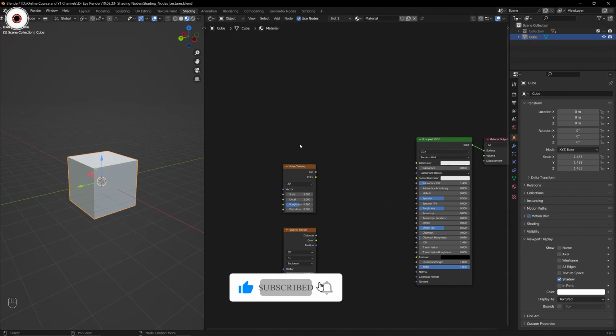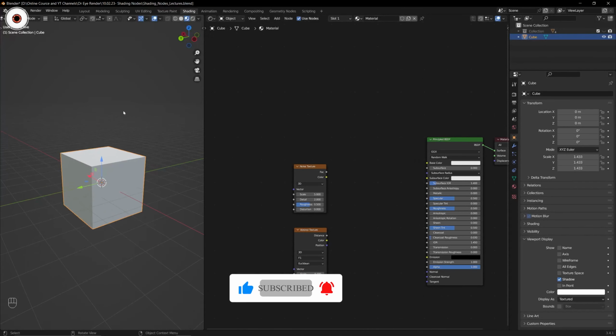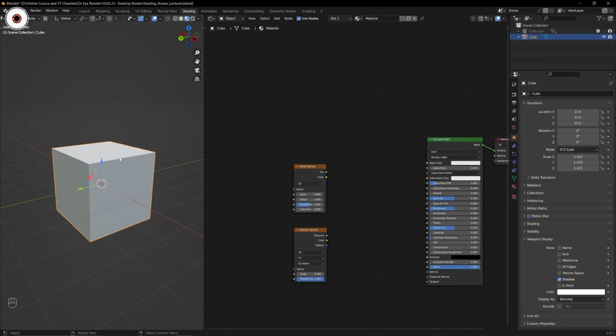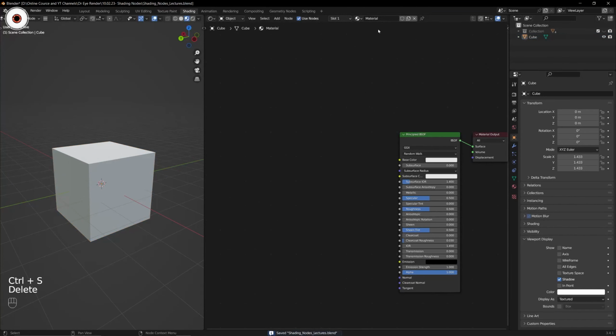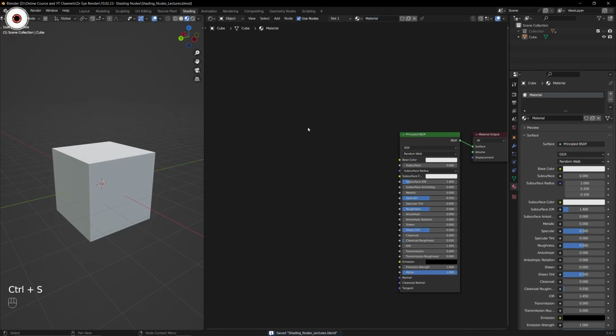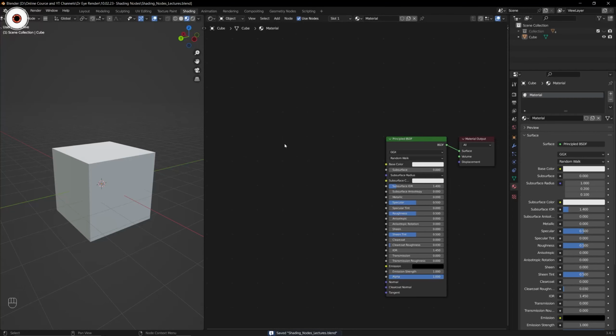So here we are, and we again have the default cube. Let's delete everything, and the material name is over here. If you haven't watched the previous videos of lecture 1 and lecture 2, you can watch those and then get started with this.